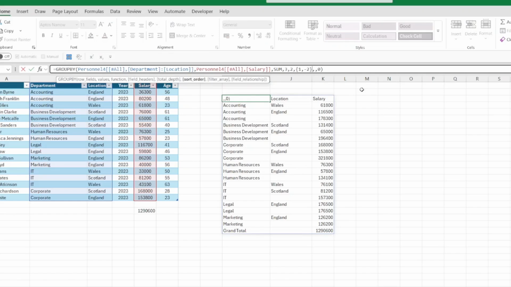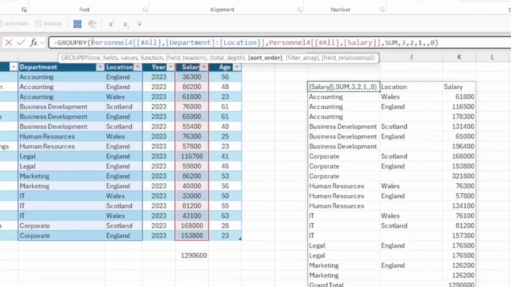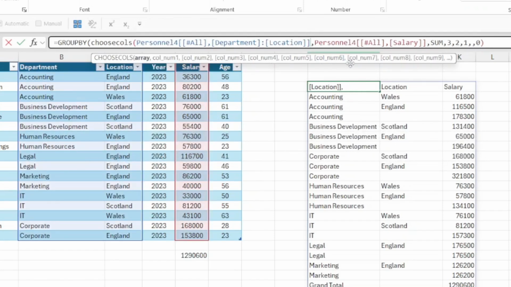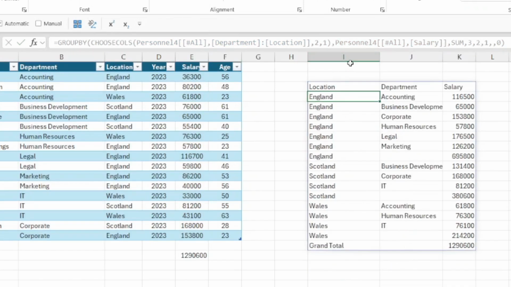Let's just take this sort by order off and sort by the first column. Here are your row fields. Now to change the order of them, just wrap them in a choose columns function. So let's have column 2 first, which is location, and then column 1. You now get your location first and then your department. So you can now have your subtotals by location.